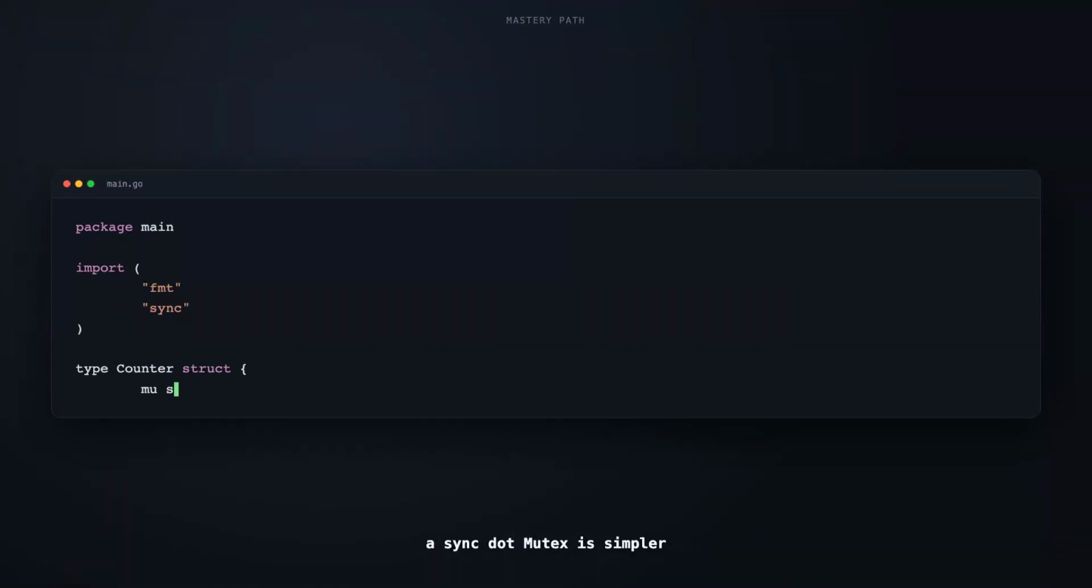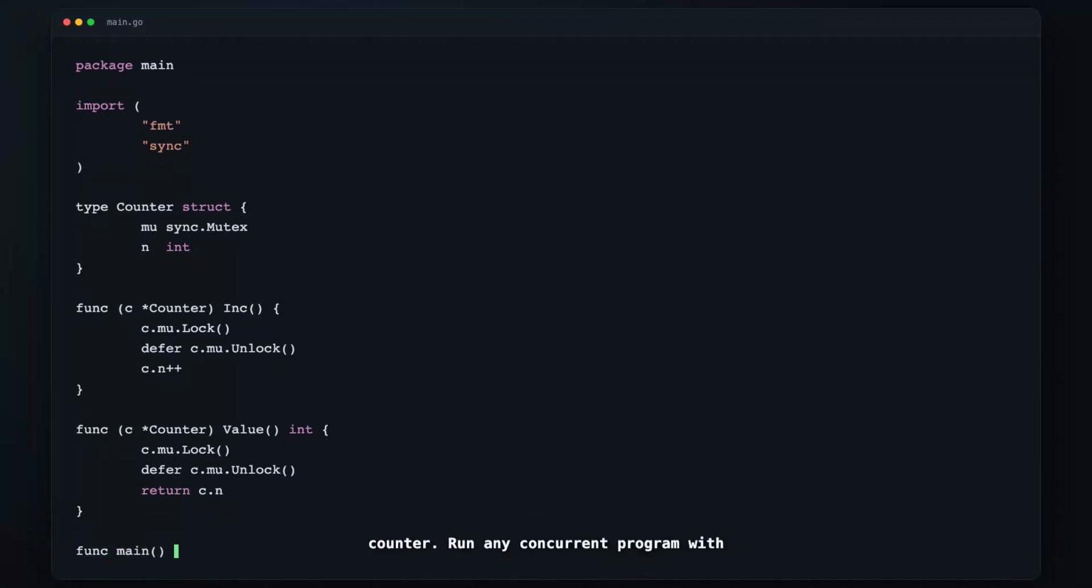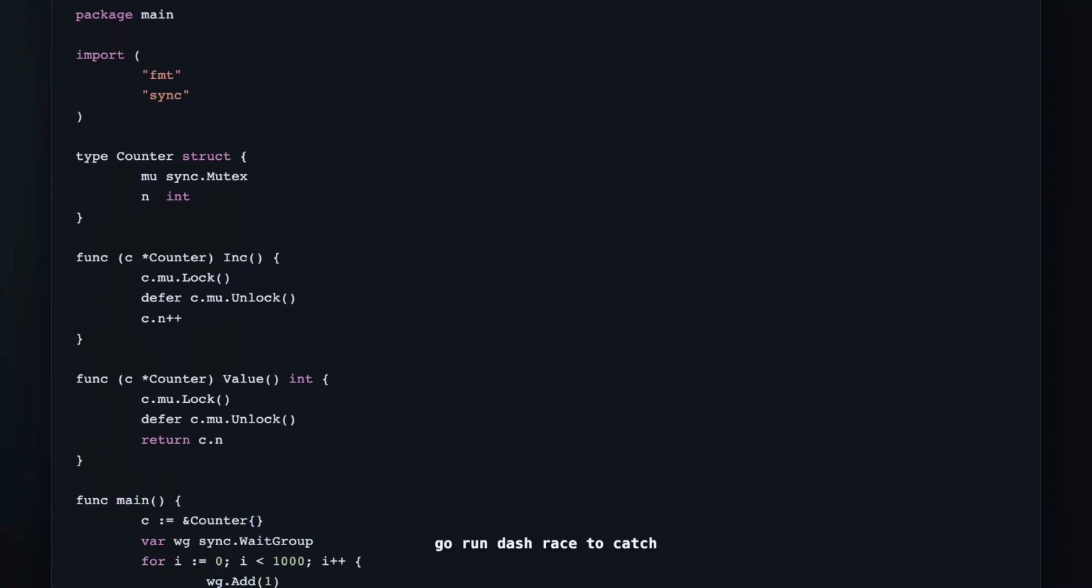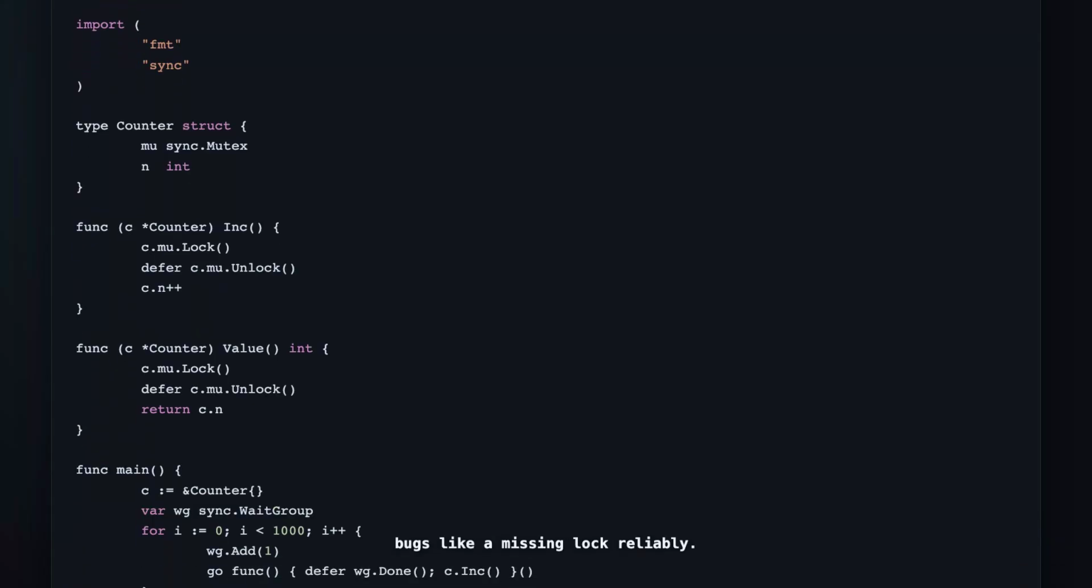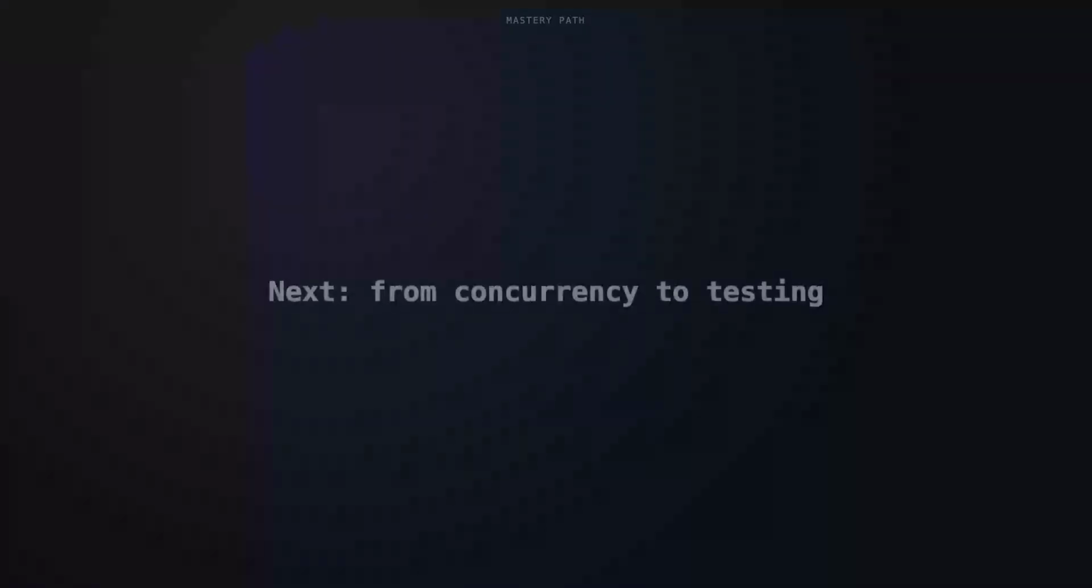Channels are the idiomatic default, but a sync.Mutex is simpler for guarding shared state, like this counter. Run any concurrent program with go run -race to catch bugs like a missing lock reliably. Concurrent code is exactly the kind of code that's easy to get subtly wrong, which is why testing it properly matters more than ever. Let's close with Go's built-in testing package.